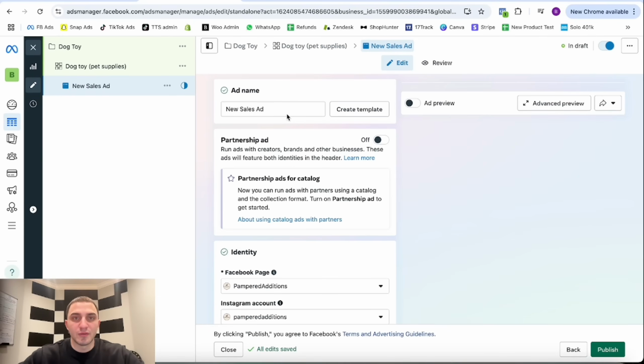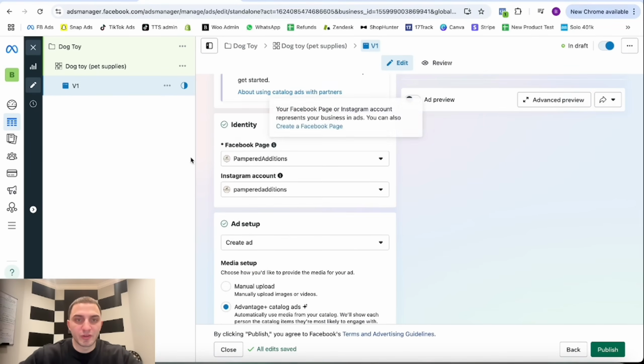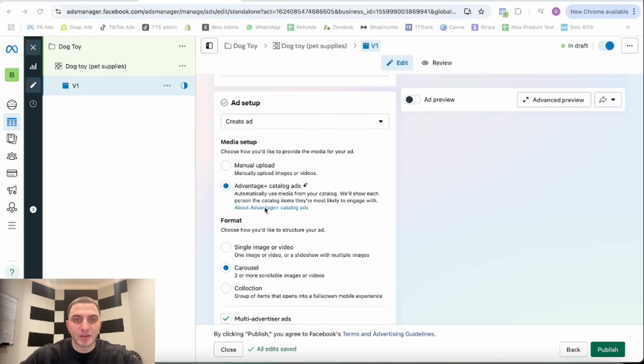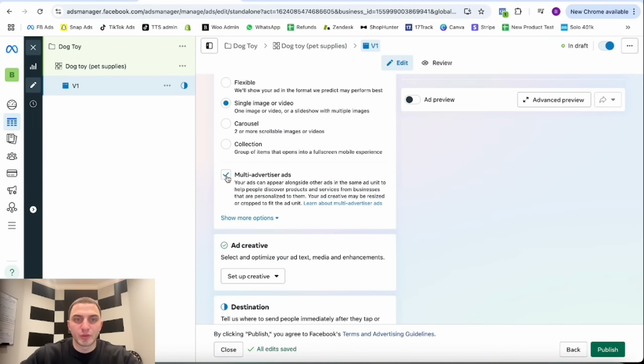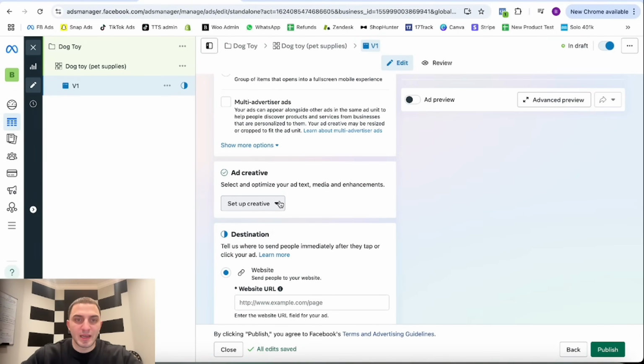So now we're in the ad level. So remember, we want to have 3 different videos or 3 different pictures per ad set. So because this is going to be the first video, I'm going to name this V1. Then make sure you select your Facebook page. So for the ad setup, we want to make sure it's set to single image or video, manual upload. And then for multi-advertiser ads, make sure you turn this off. It's not needed.